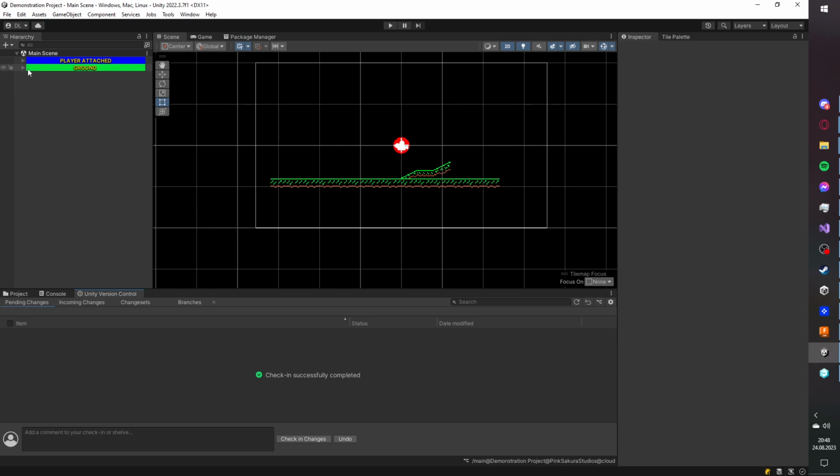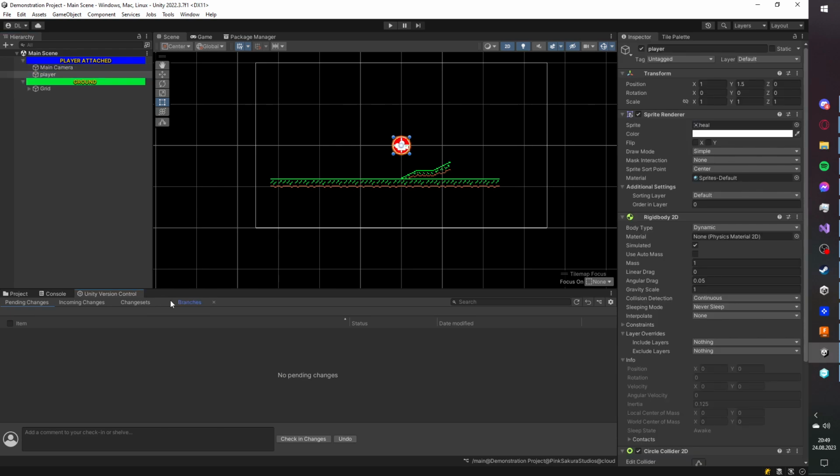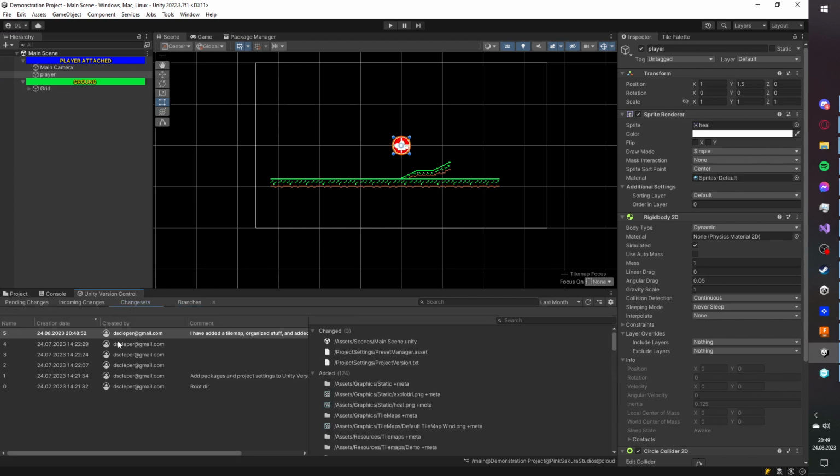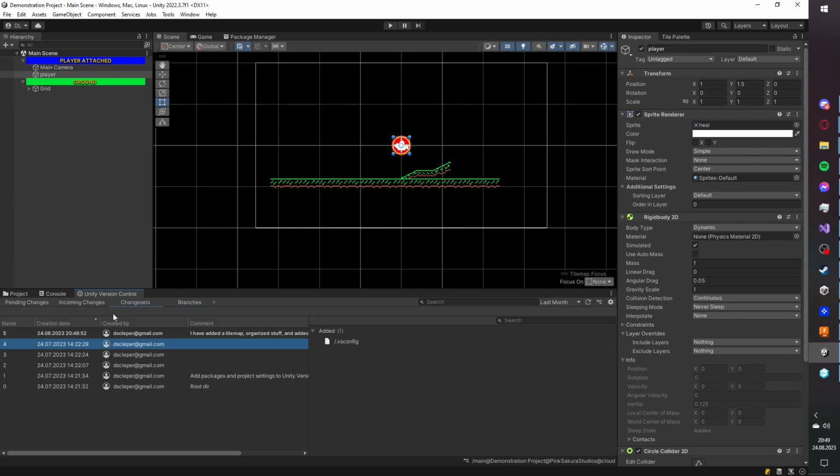In the next one, we will basically start doing some coding, and I will show you how to do some basic movement for a few different types of 2D games, a top-down game, and a simple platformer.